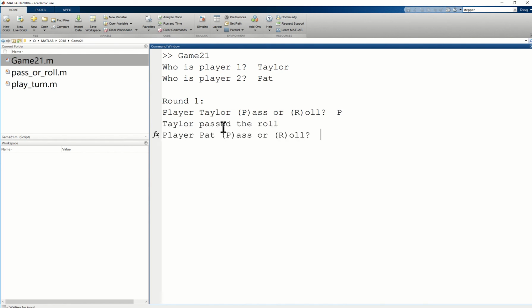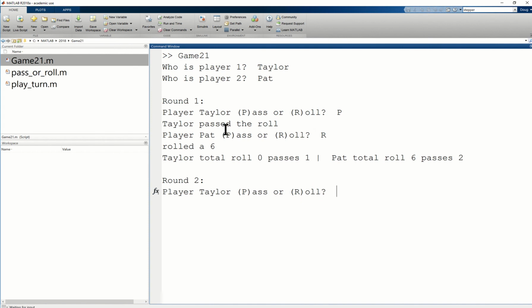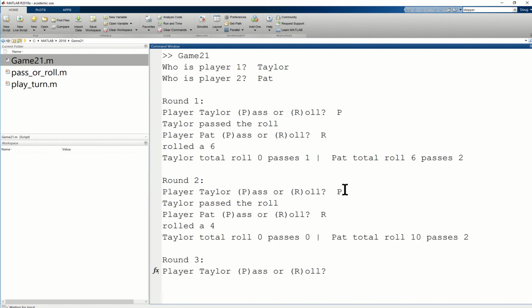It's going to prompt out that Taylor passed on her roll. And then player Pat, we're going to say Pat would like to roll, and it rolls a 6. And so now we have this print come out, which is really probably just a big F print, where it says Taylor rolled 0 as far as her values. She has 1 pass. Pat rolled a total of 6 and has 2 passes. So we're going to pass for Taylor again and roll for Pat.